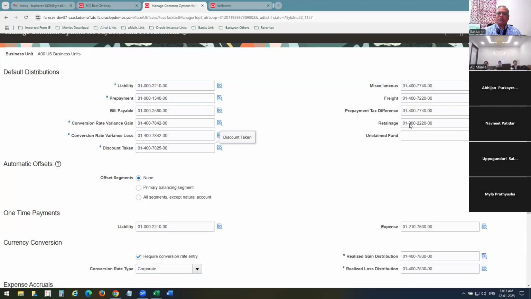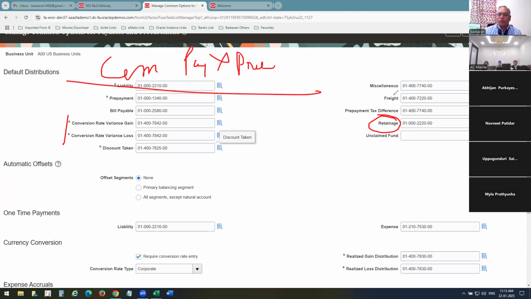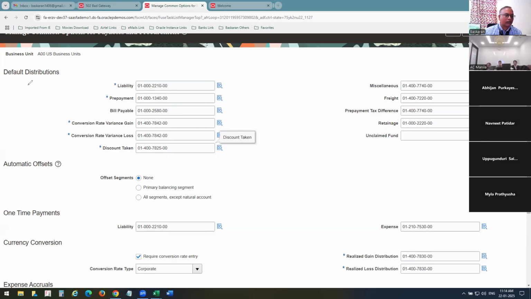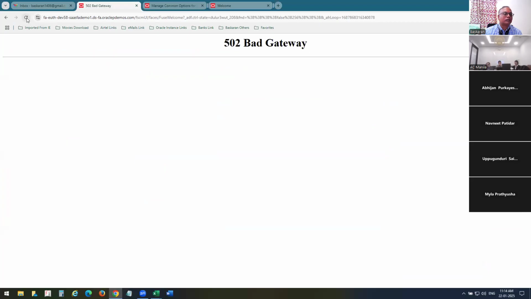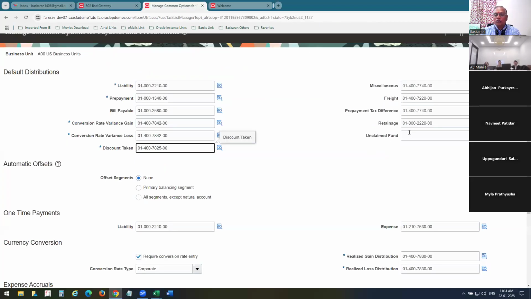Then why, Bhaskaran, whenever you say this is related to purchase, this is related to purchase? The reason is in the name itself: common options for payables and procurement. That is why many of the procurement taxes are also available here. Clear? Clear, everyone? Yes. Super.